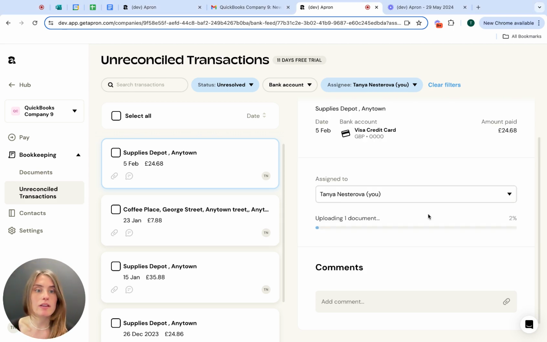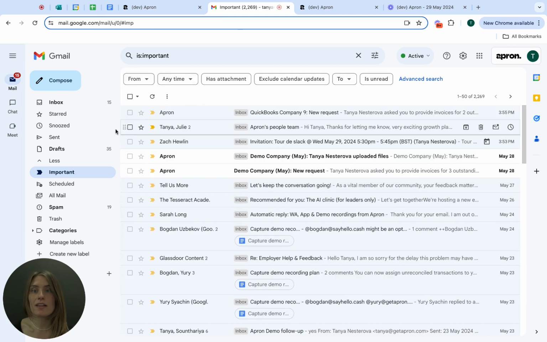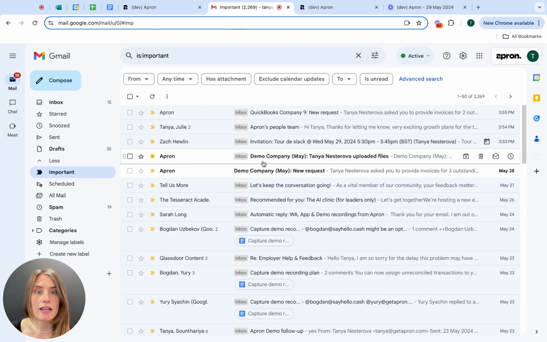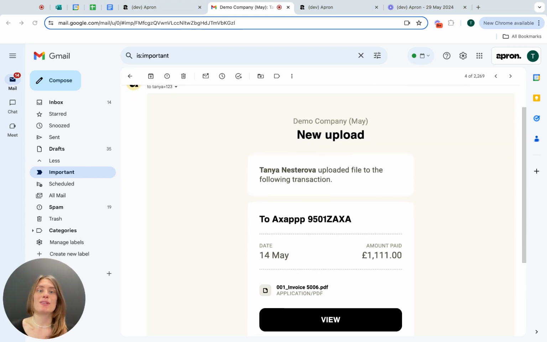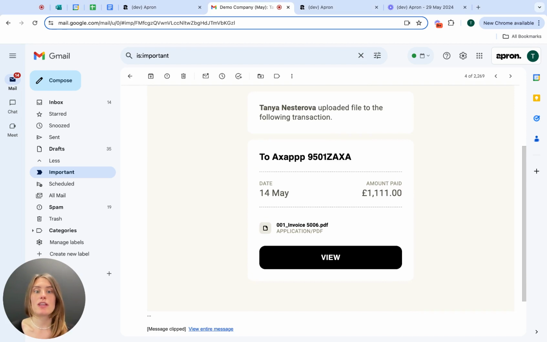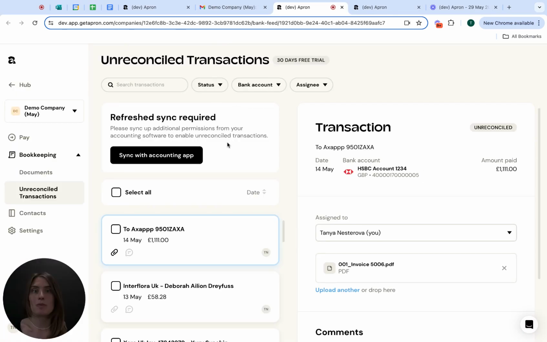Just like that, I choose some document, it's already uploaded, and you can now see that this attachment icon here went from light gray to dark gray, and now because this card is assigned to me, it has my initials in here, and then the assigner would receive an email that would look something like this, notifying the accountant that Tanya has uploaded the file to the following transaction, so they can just go ahead, click view, and see the documents here in Apron, and then go ahead, categorize, publish, and continue working with this paperwork.